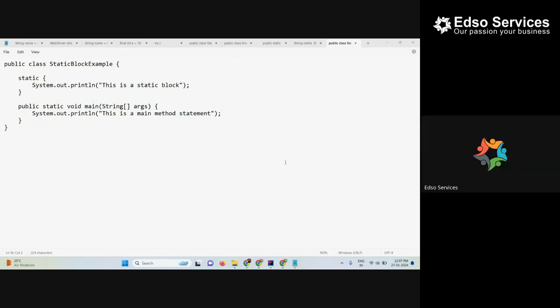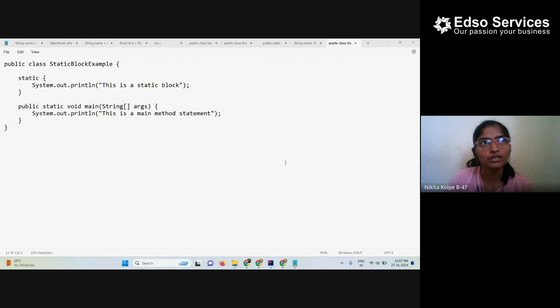Why is it going to print the static block first, and then why does the main method statement print? Firstly, the main reason is that a static block requires less memory. The second main reason is that the static keyword is coupled with the class, and before loading the main method, the static block is already loaded. That's why the static block will get printed first.